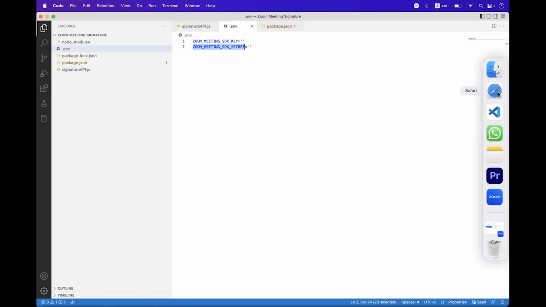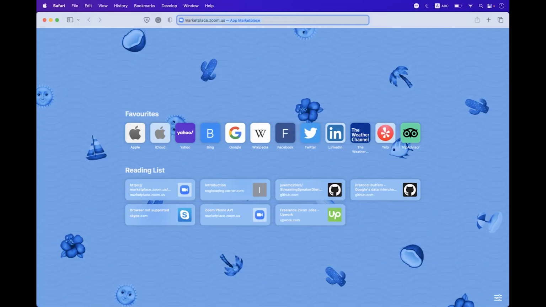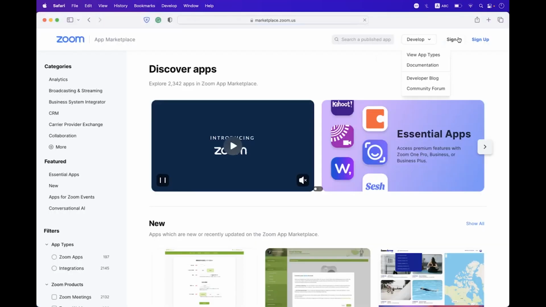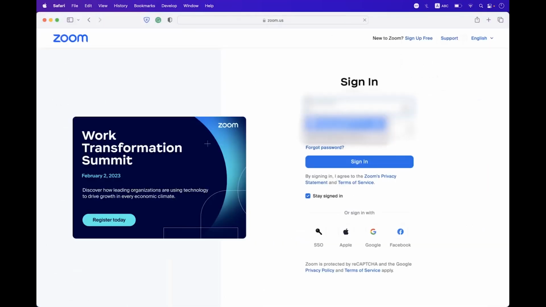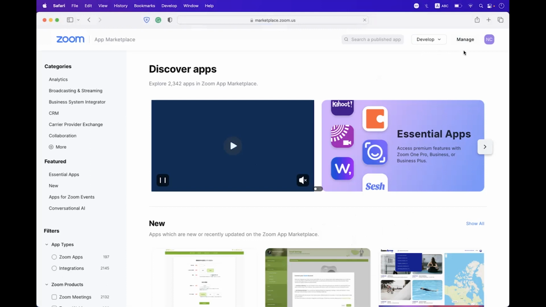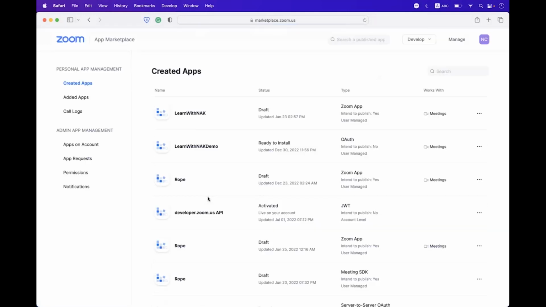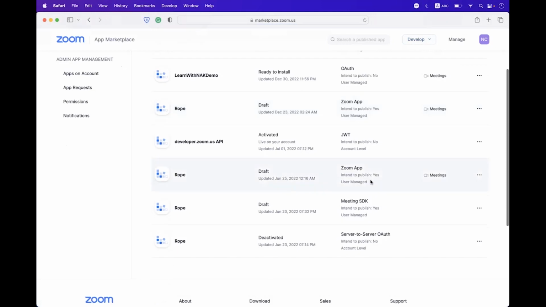Before starting the API, we first need to get the meeting SDK key and SDK secret. So we just need to navigate to marketplace.zoom.us, hit enter. You need to click on sign in. We need to log in. Then you need to click on manage. If you do not already have a meeting SDK app, then you need to click on build and build a meeting SDK app. I already have a meeting SDK app. You can see here. I need to click that.